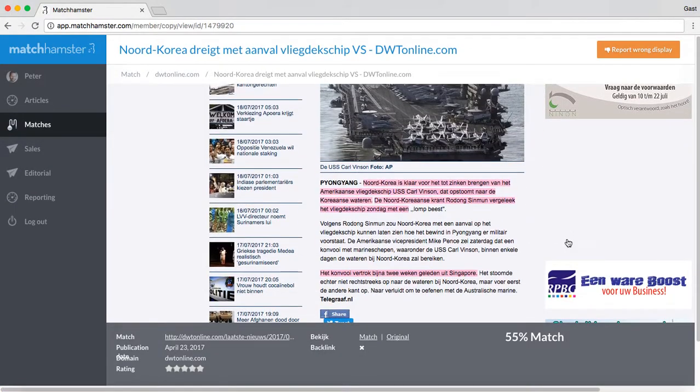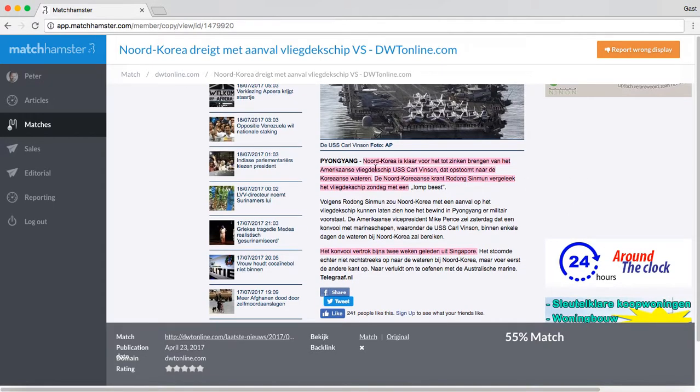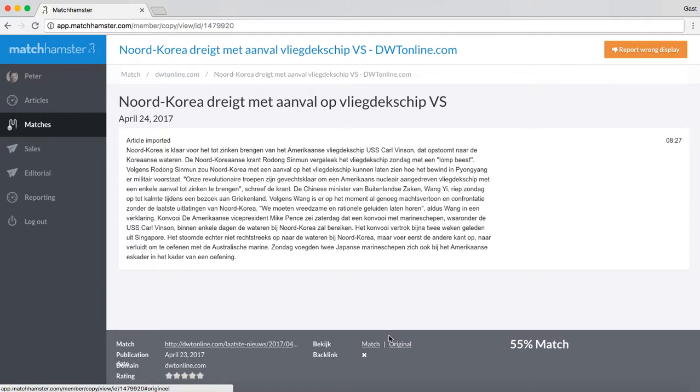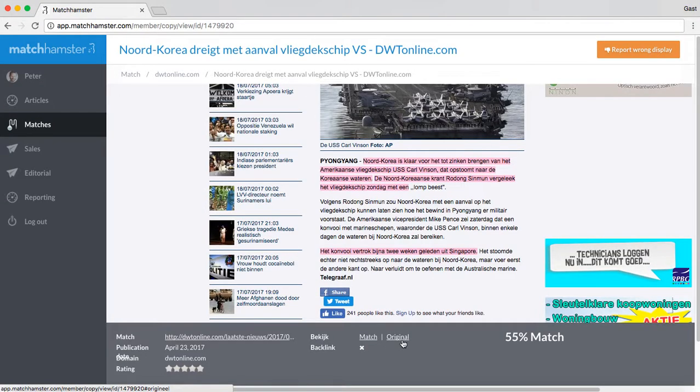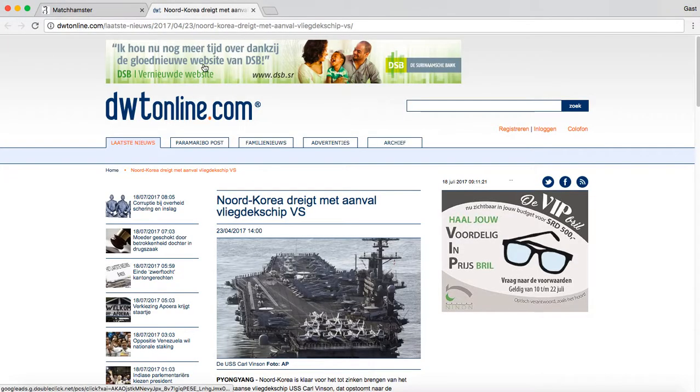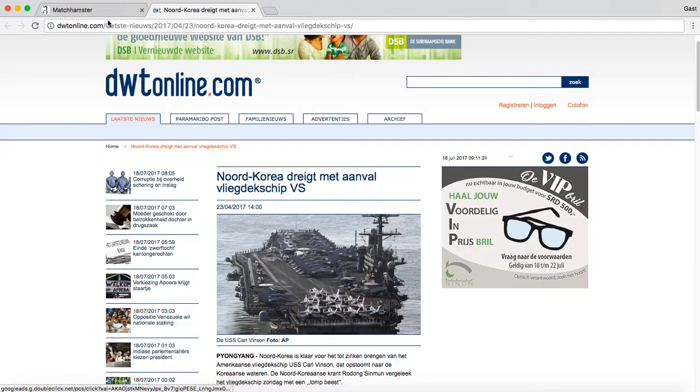This is showing you a live view of the URL and the content that is matching the original content. So in this case, you can see in purple what is exactly matching the original article. And this is the original article, so you can switch back and forth. In this case, it's a 55% match of the original article. You can open this URL of the match outside of the dashboard as well, if you like. And let me go back.